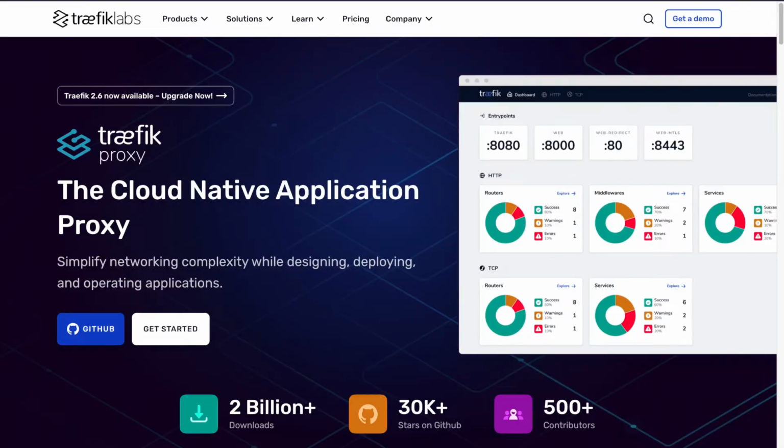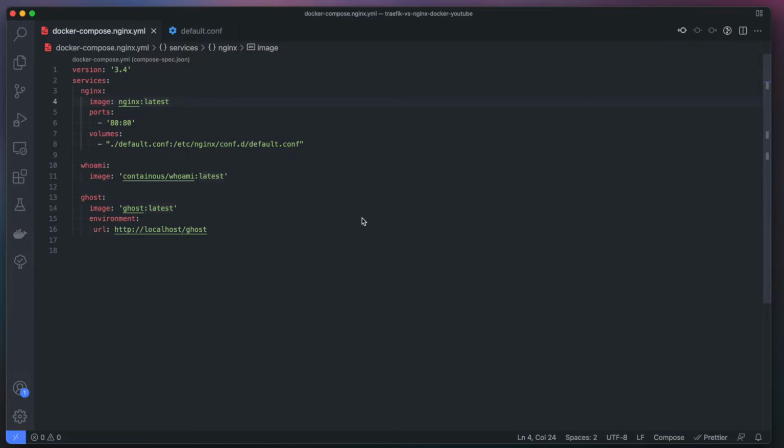Traefik, on the other hand, is relatively new. Founded in 2016, it's a cloud-native application that aims to take out the complexity of designing, deploying and operating applications. So first we're going to have a look at setting up nginx as a reverse proxy.